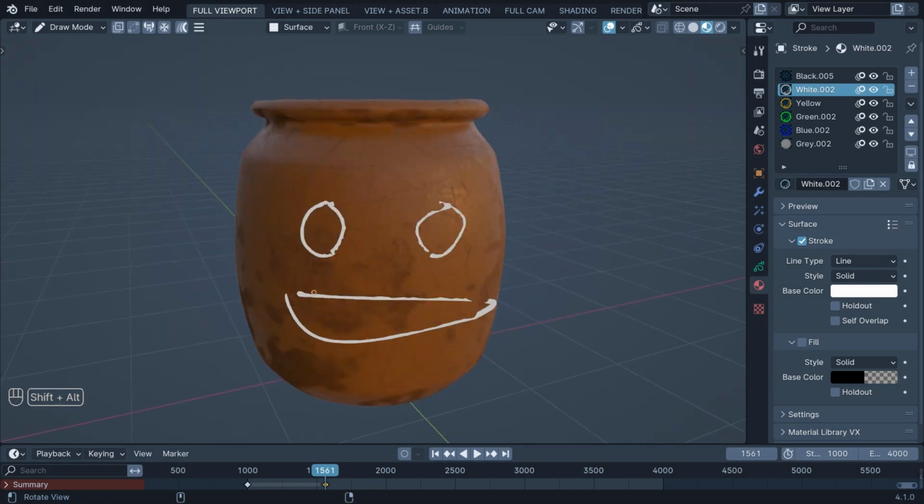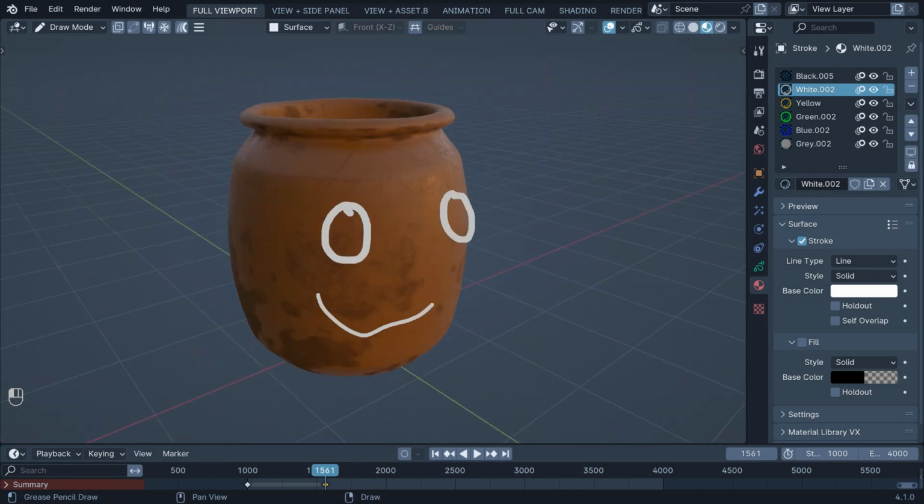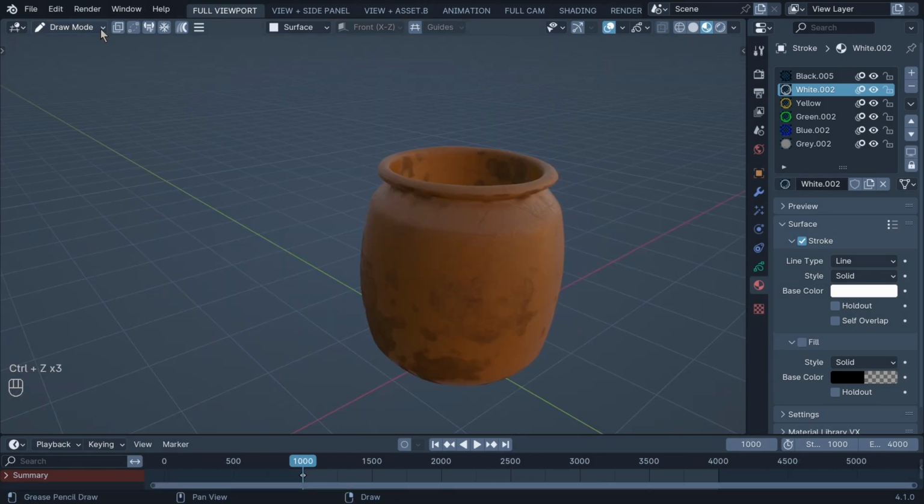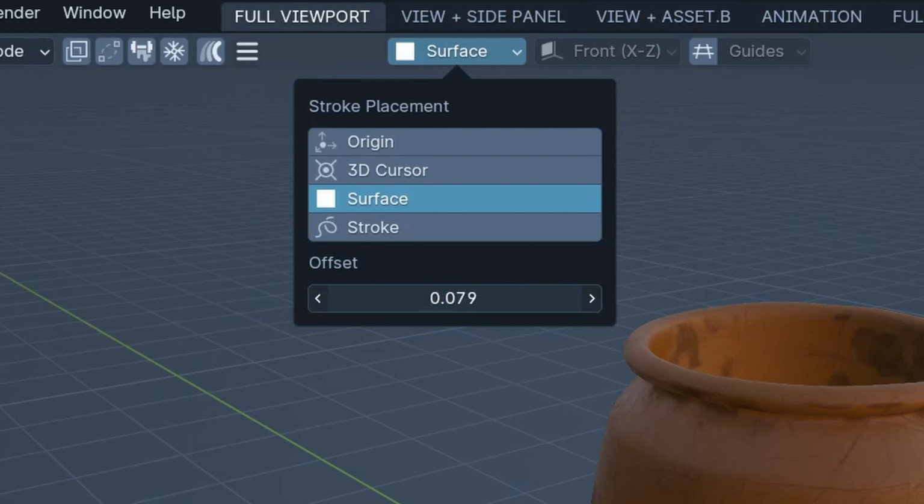And if for some reason your lines are not clear or if they are a little off of the surface, go here and play with this offset thing.